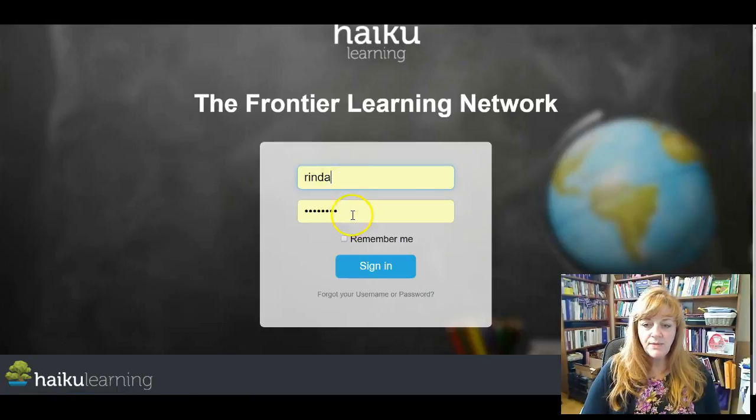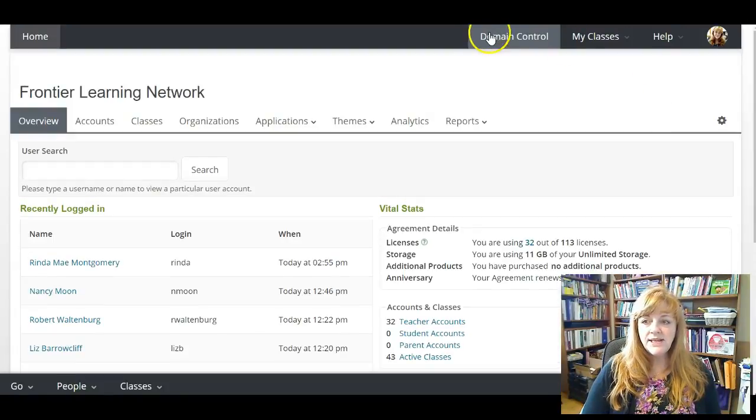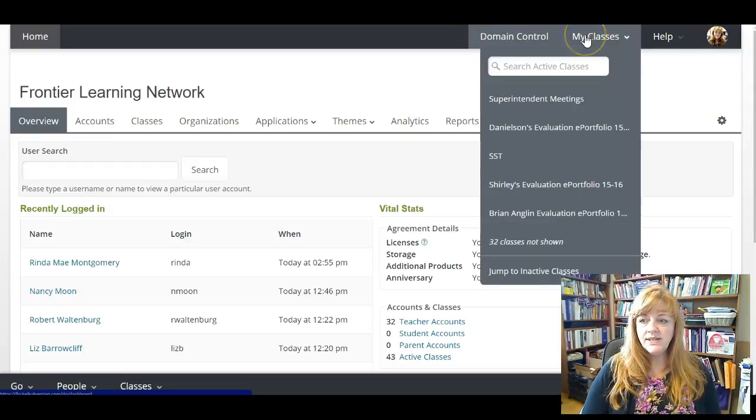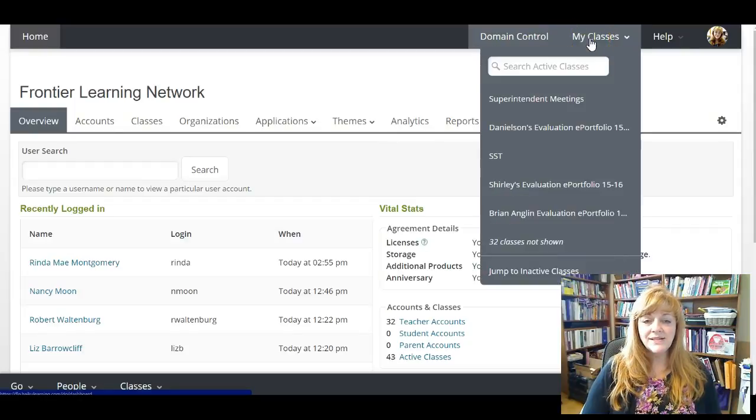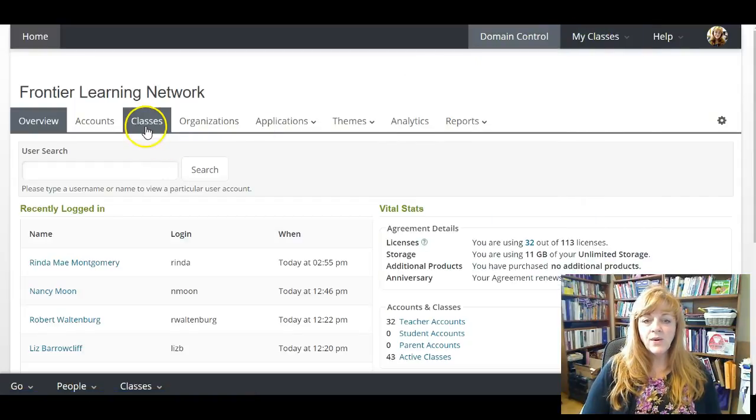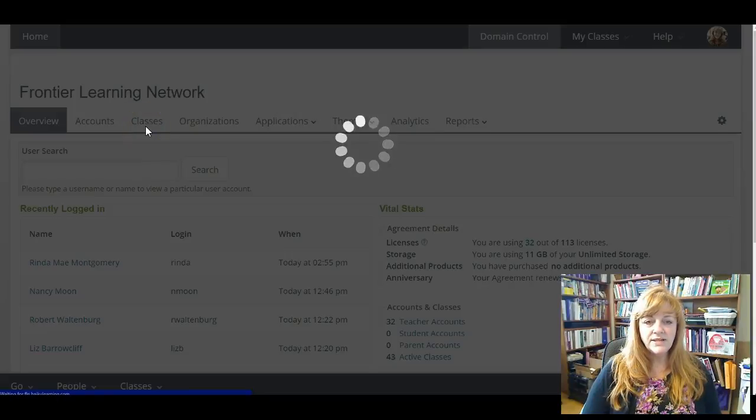So I have my username and password, automatically comes up ready to go. Click sign in. Most of you will not see this domain control page when you log in because you're not administrators of the site. You will see a portfolio page. But what you will see in the upper right hand corner says My Classes. Or you might see this one here that just says Classes.